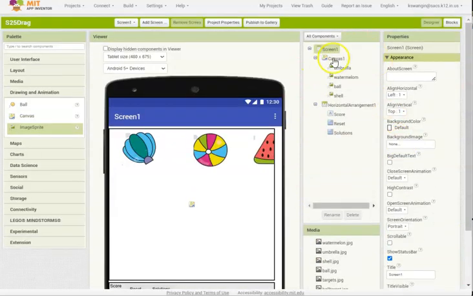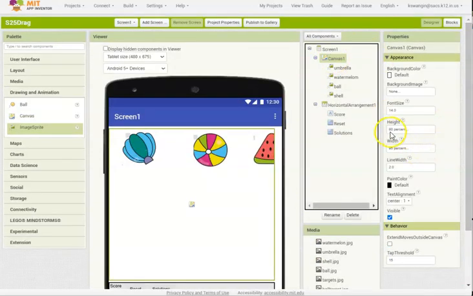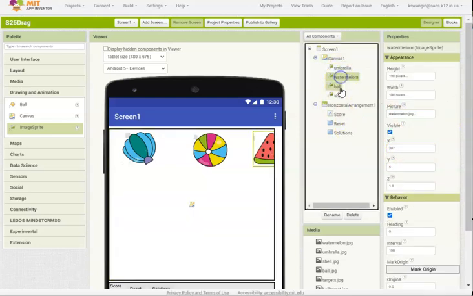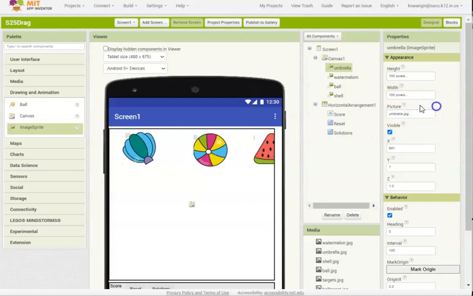I have a canvas on my page. My canvas is set at 80% and 95%. I have 4 image sprites. These are my colored pictures. Each one is set to 100 pixels high, 100 pixels wide to start, and I've attached their picture.